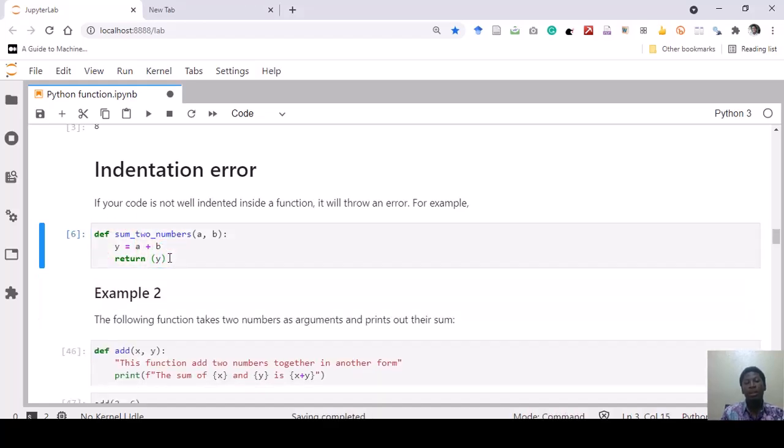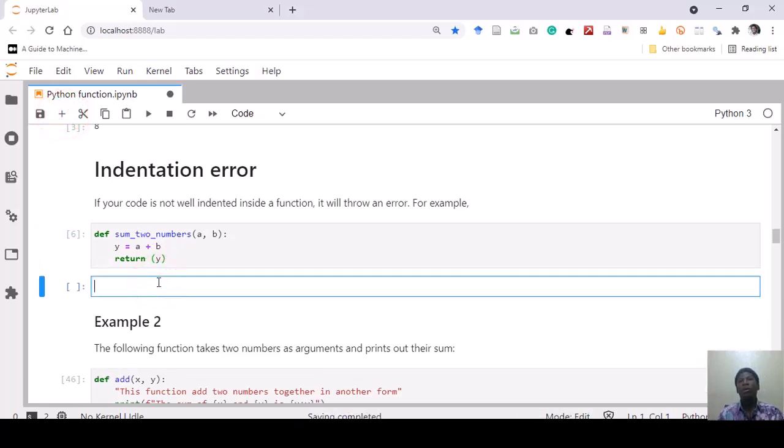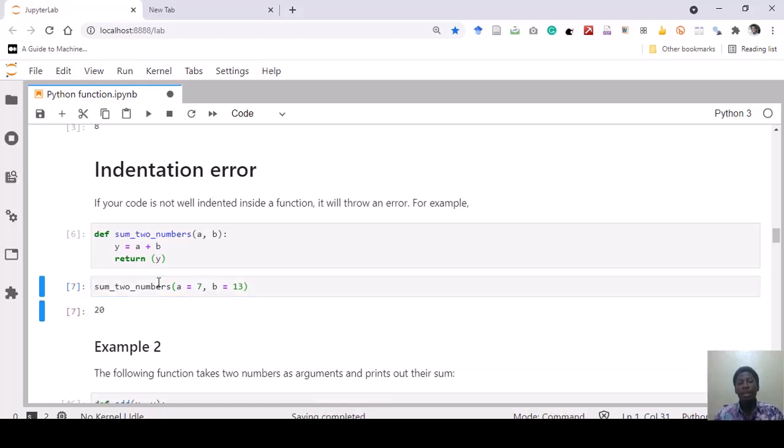See, now my code runs. Now let me use this code to see the sum of 9 and 13. I can just use my function name, sum two numbers, and then put the value of A. The value of A is 7, and the value of B is 13, and then I close it. Now let me run it. As you can see, 7 plus 13 is equal to 20.